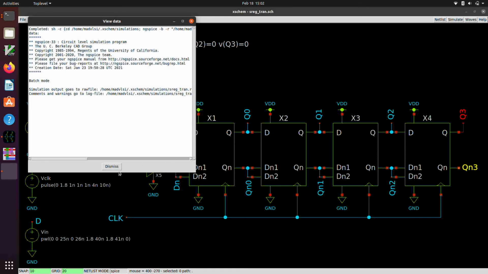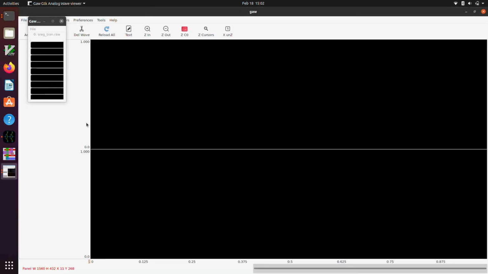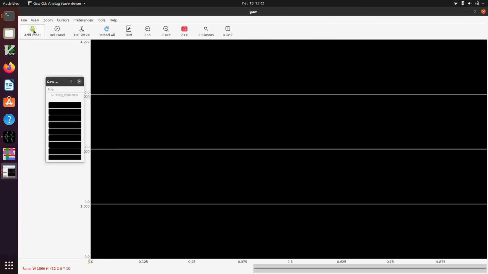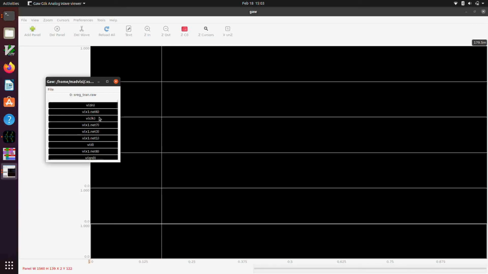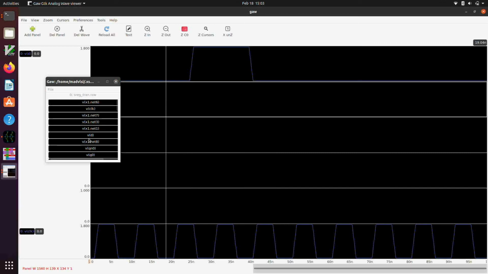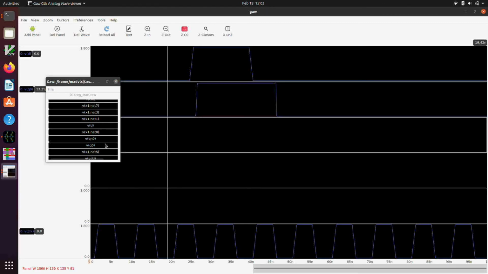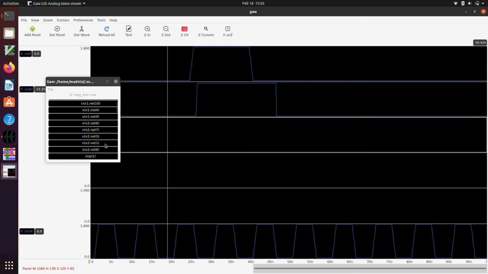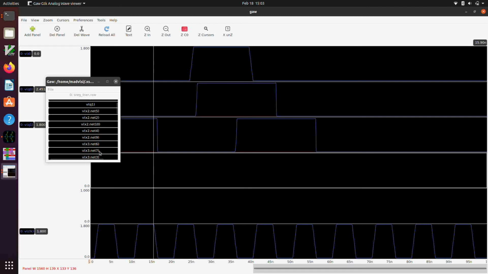Okay, we'll launch GA and see what we got. Okay, we can add our 1, 2, 3, 4, and put the clock down there, put D up there, and we'll put Q0 there. Q1 there, and already we see we have still some issue.